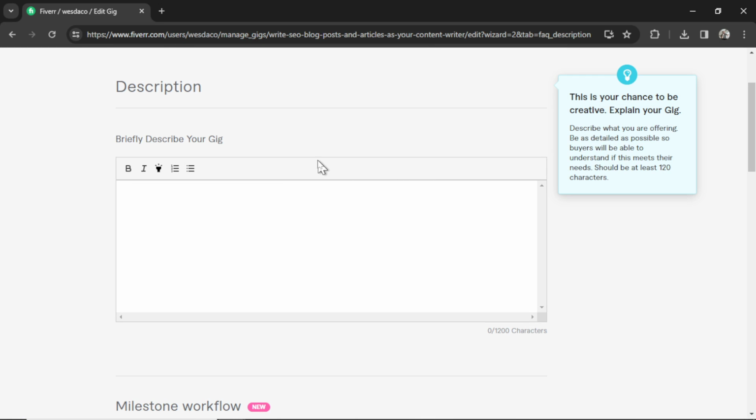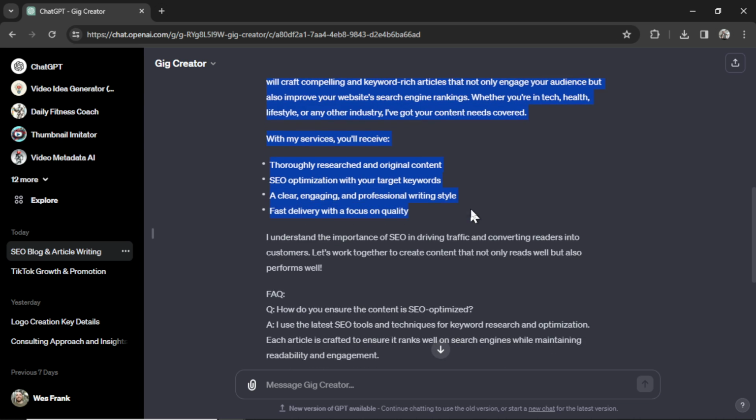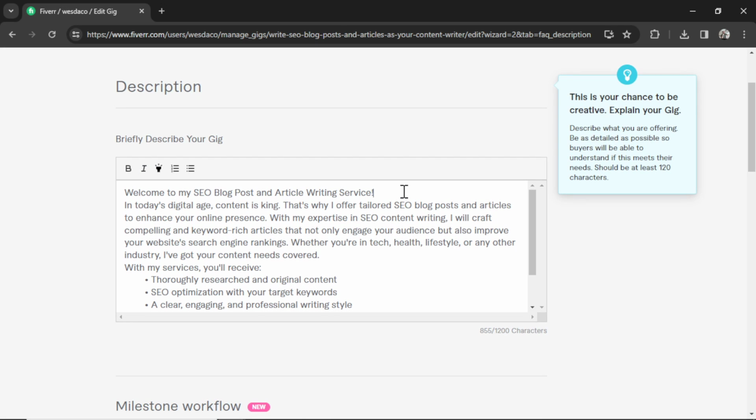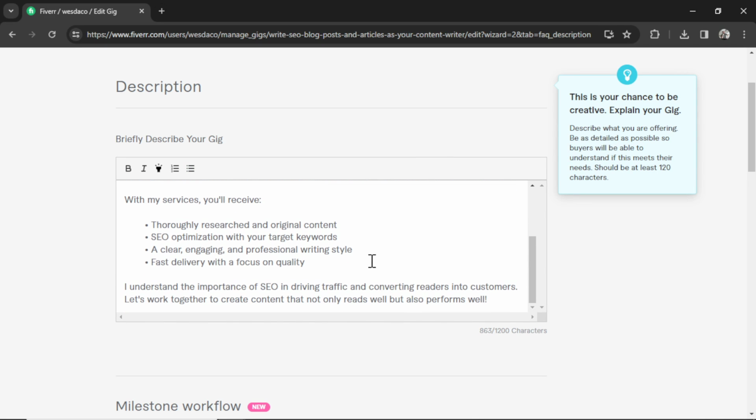Now it wants our description. We'll go back to our gig creator output and copy the full description. There we go, paste it in, format it properly. Here we go. There we go, looks a bit cleaner.